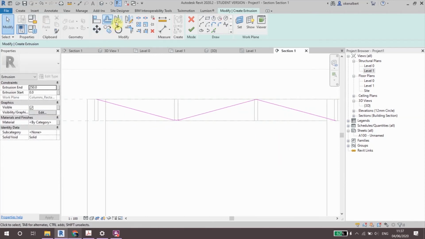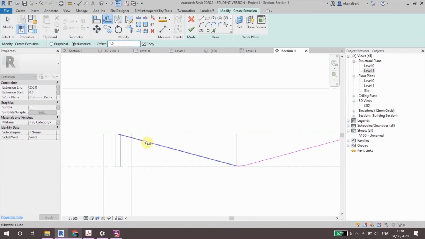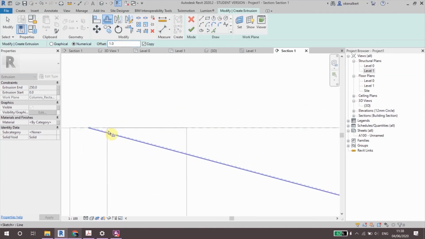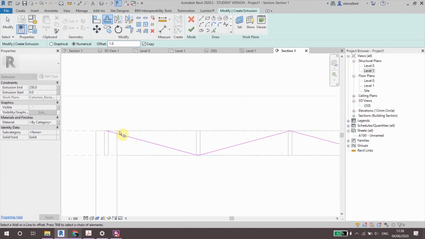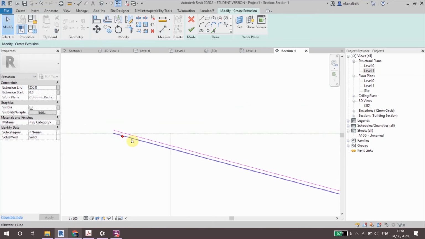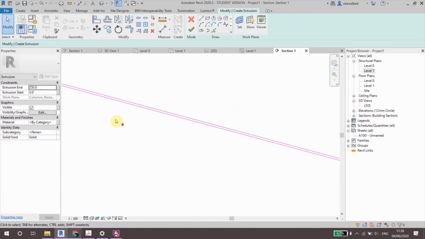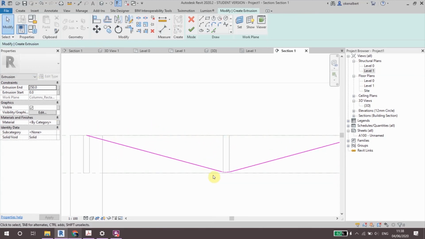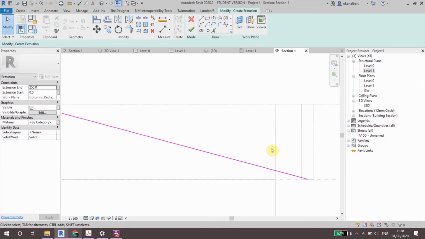Then the next thing I'm going to do is offset. A piece of cloth is really thin. It could be like 1 millimeter. So we'll just do that. If I press tab, all of those lines are going to be offset at the same time. Now we've created a very thin membrane that goes up, down, like that.